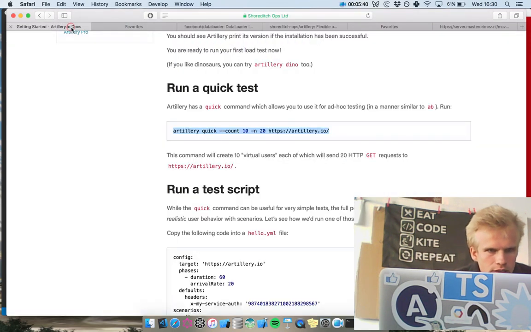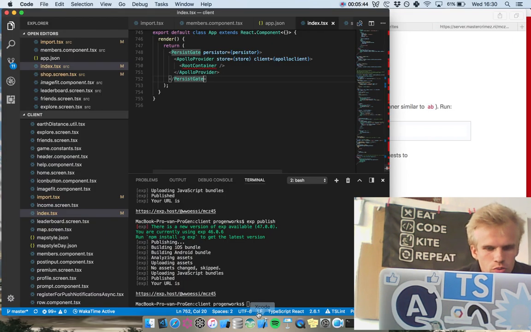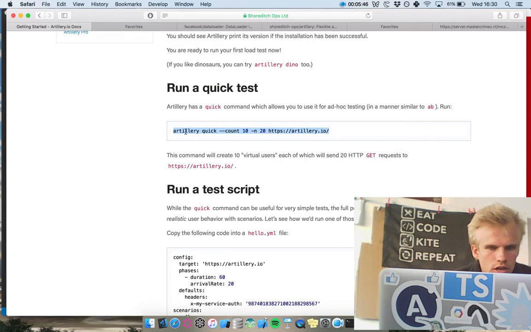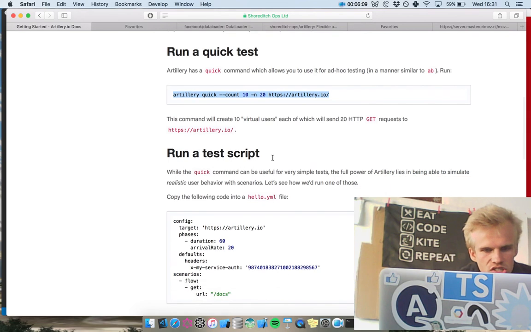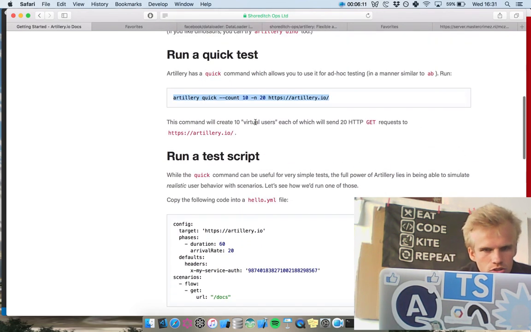Let's see the command again. And of course later, since we have it installed globally now, we can easily put this in the package.json as a yarn test or yarn load or yarn artillery or something, and we can even make our own test script later. But let's first do this one.